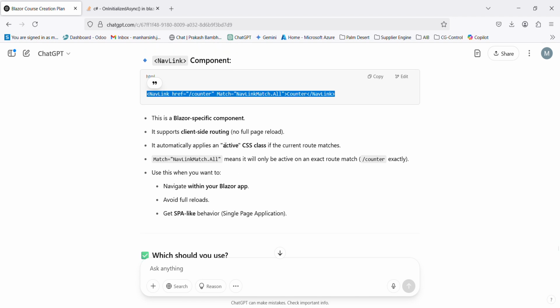Yeah, it automatically applies the active CSS class. That means you have to define the matching, the NavLink Match.All. Whatever path you write, if I write /counter, it will add the active CSS class to this counter link, as you can see here that I have defined the counter.